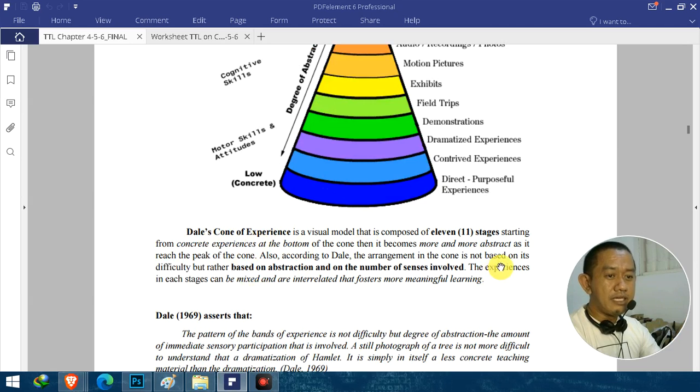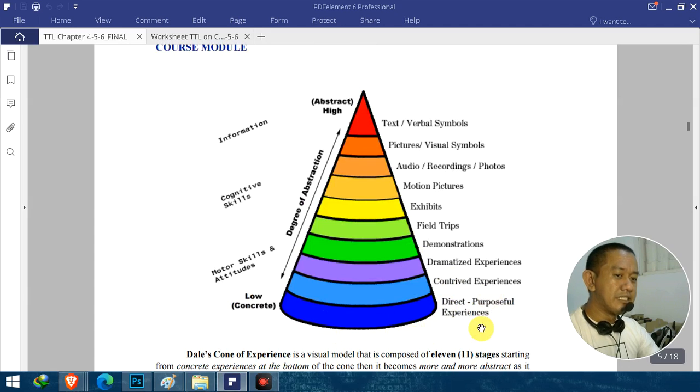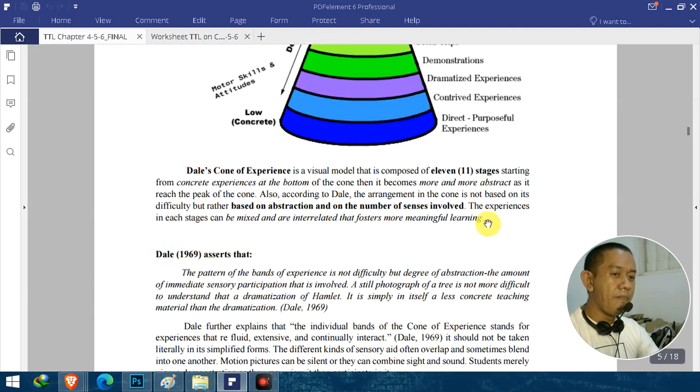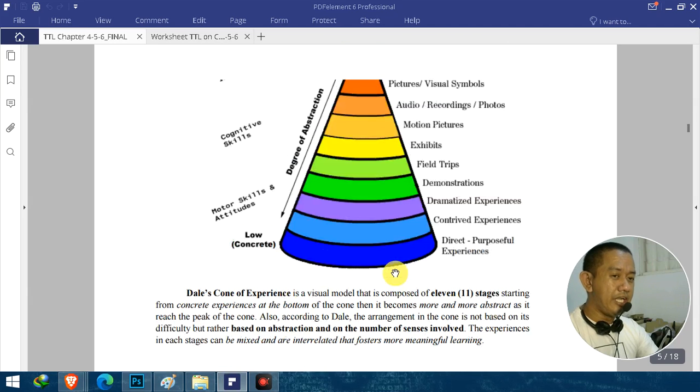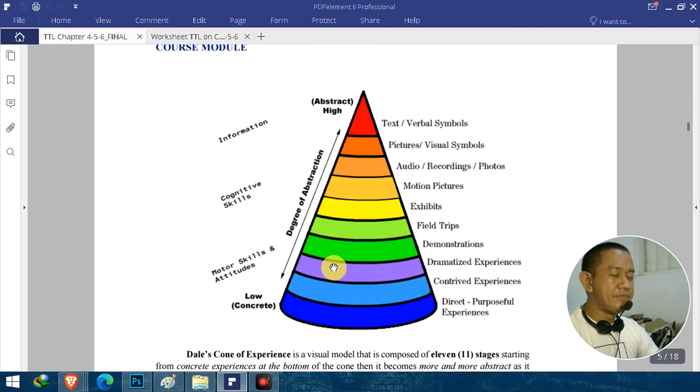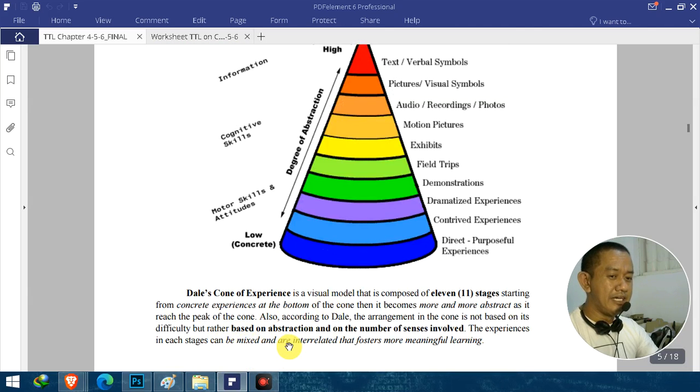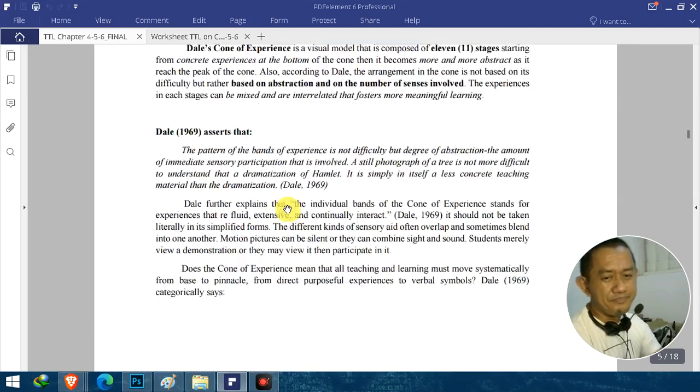So the experience based on abstraction also the number of senses involved. So dire mas dagag senses ang sa ubos, dire lesser lang ang senses. Now the experience in its stages can be mixed and are interrelated that fosters more meaningful learning. So medyo connected sila tanan, mas more dali masabtan, interrelated sila. Mix, interrelated.